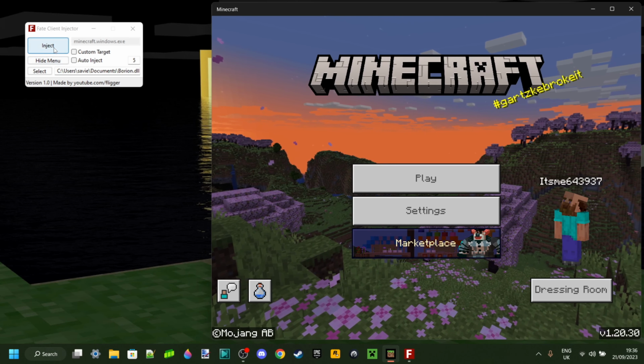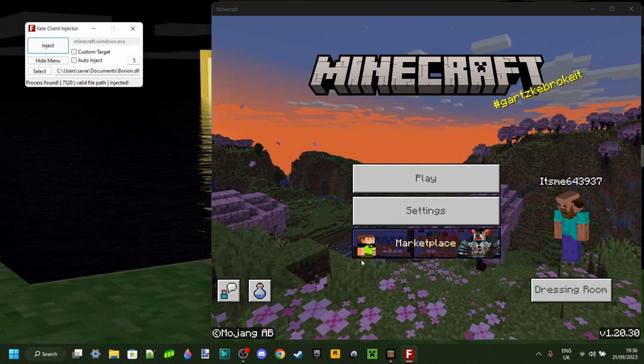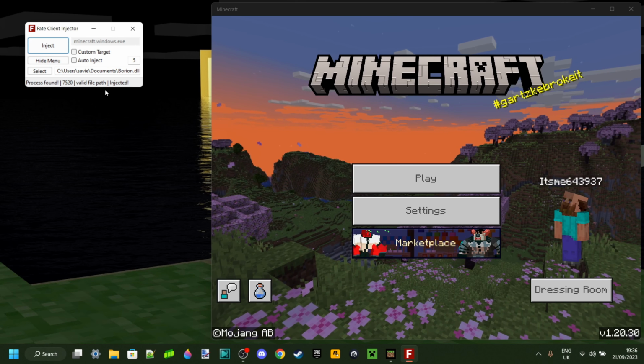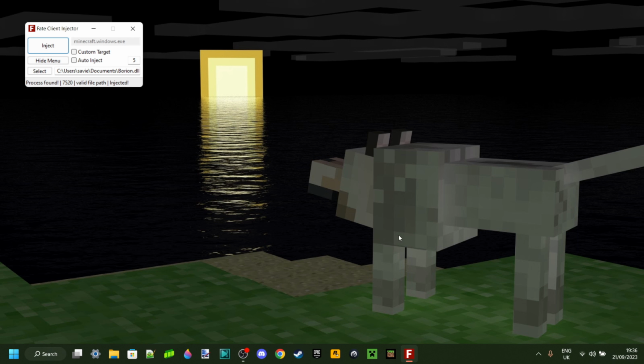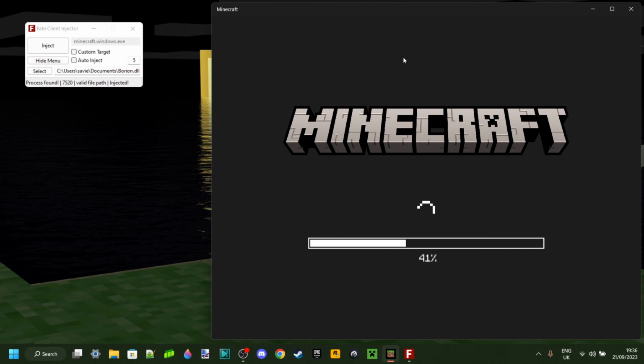So you're trying to inject Borion, but when you do, it looks like it's going fine, but then nothing happens at first, until Minecraft crashes. Right, and now that's obviously something you don't want. So today I'm going to tell you how you can fix this and also what the cause of this is.